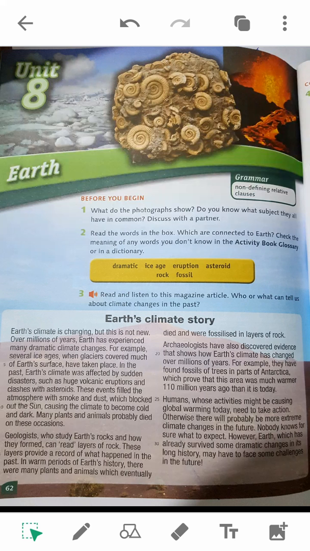When glaciers, هي الكتل الجليدية زي ما قلنا, covered much of Earth's surface. Surface, the word surface means the upper part of something, of anything. يعني سطح, صح. Has taken place. Taken place يعني happened, حدثت. In the past, Earth's climate was affected by sudden disasters. Was affected يعني تم التأثير عليها by sudden disasters يعني كوارث مفاجئة.